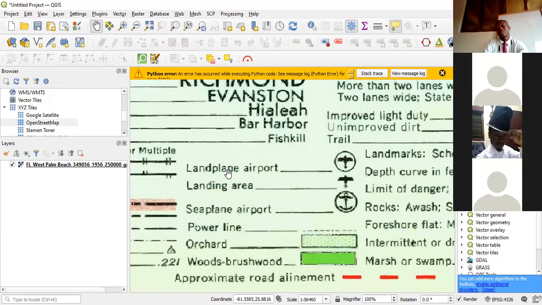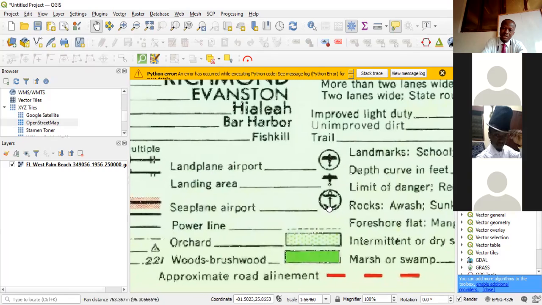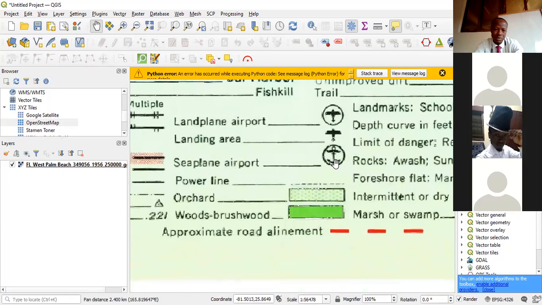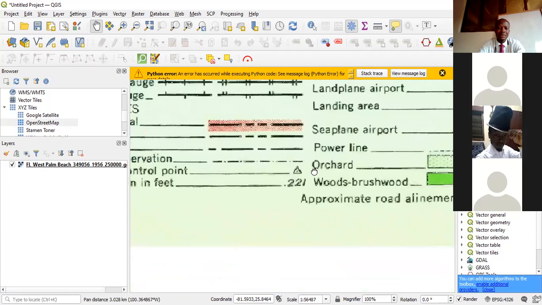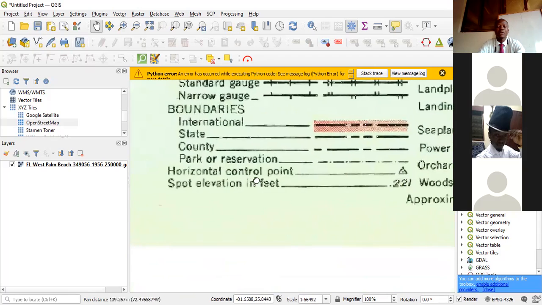It's not really an airport per se. Yeah, of course, it's a land plane airport. And then there's a landing area. Of course, when you see an anchor, then you look at a harbor or a seaport or something. Seaplane airports, okay? It's also represented by that. There are power lines on the ground, okay?